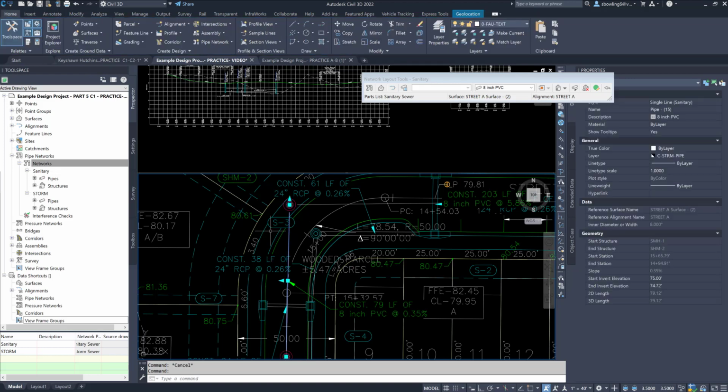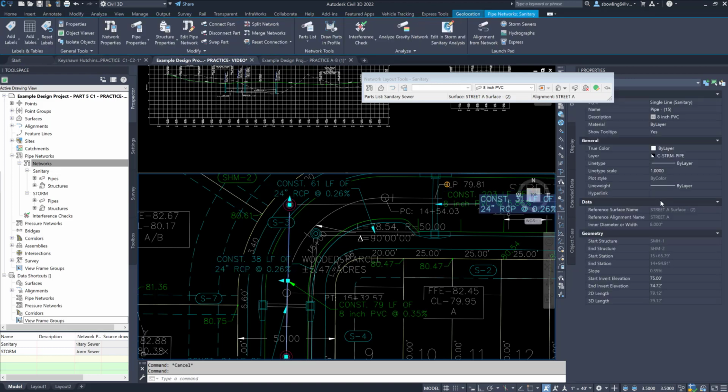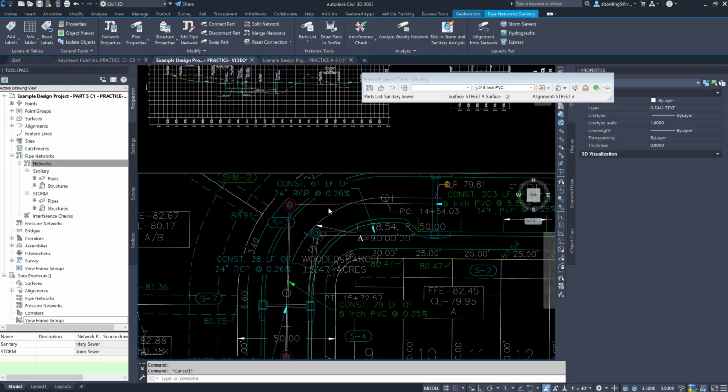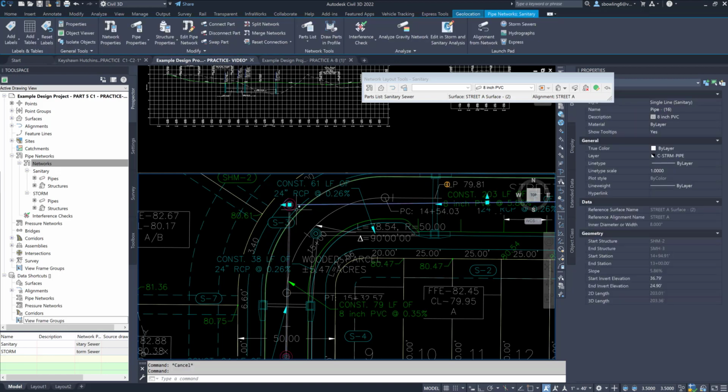Now, I can also change the style of the pipe itself. So it is single line sanitary. I'm going to do double line sanitary. It just looks a little bit thicker and better. Now, at this manhole, there's a 1/10 of a foot drop. So we said the invert here was 74.72. So this invert here at the start is going to be 74.62, right?